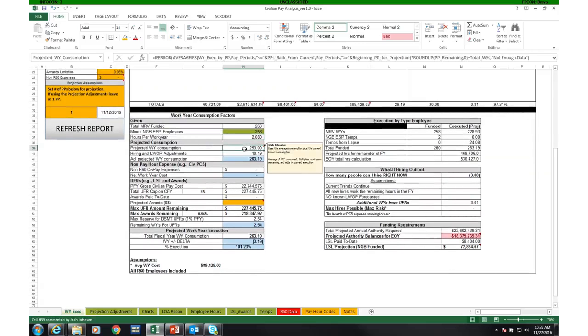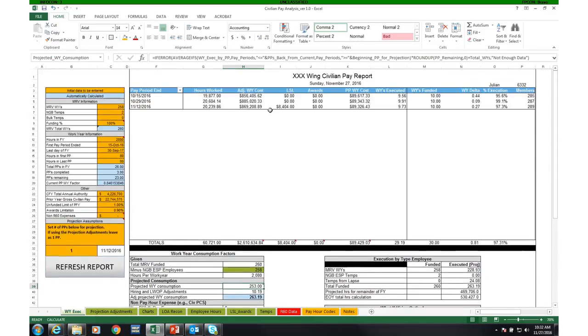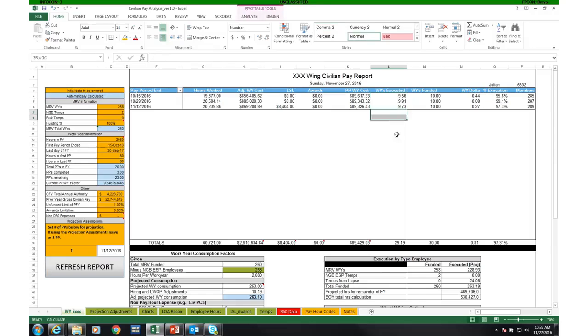Projected work year consumption. What this is going to do is take a look at what has happened. It's going to take a look at how many have executed, and then it's going to extrapolate just a flat. Okay, we've got 29.19 work years executed now, and then it's going to take this 9.73 work years. Based upon this, this is what we're setting as the most current one, and then add that for as many pay periods as are remaining. So that's where that number comes from.